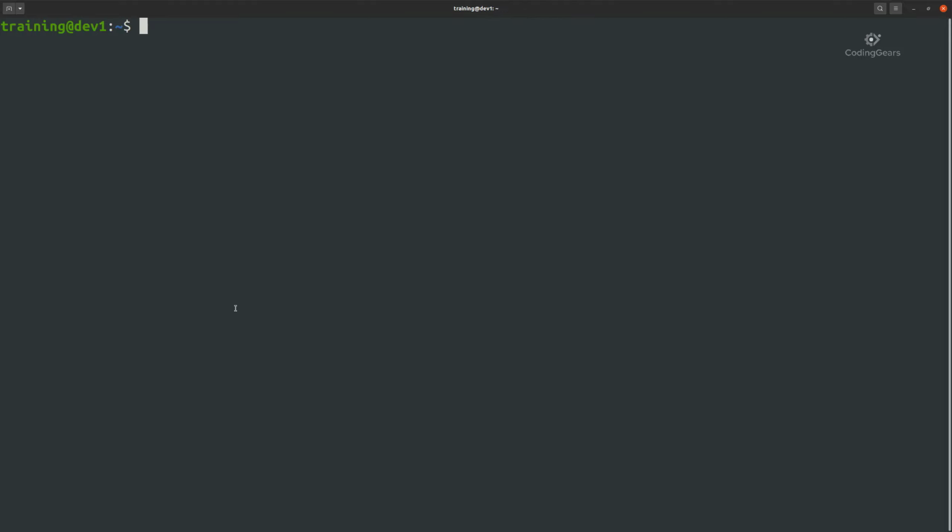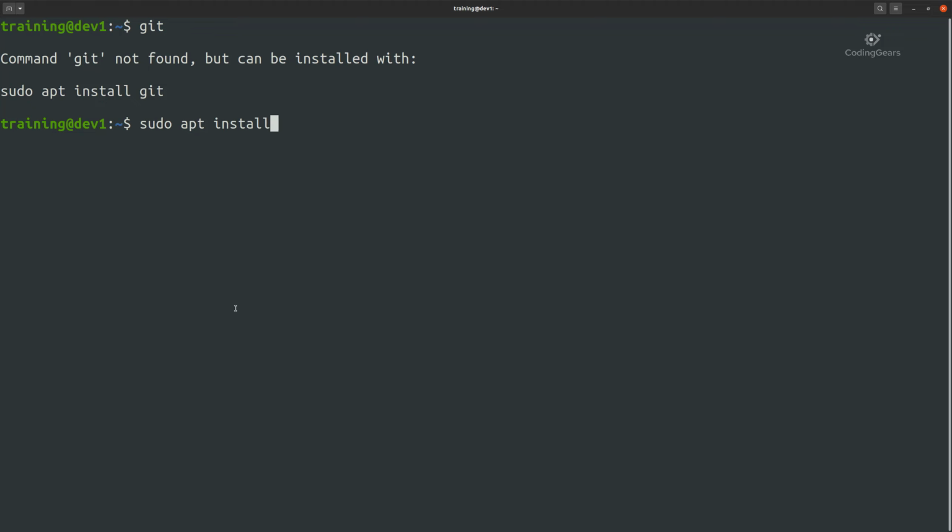So on this Ubuntu 20 machine, let me run git just to show you that Git is not installed. As you can see, it is not, and it suggests that we can run sudo apt install git. Let us run the command sudo apt install git.